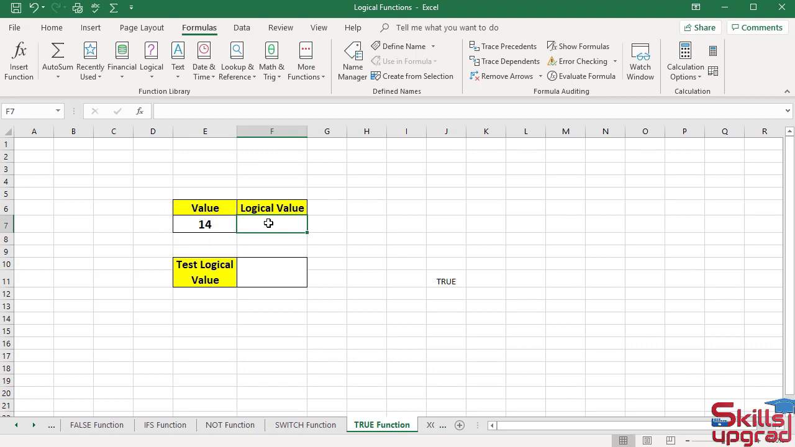Active this cell. Now I test true condition in formula. Enter equal sign. This is cell reference E7. Type E7. Enter equal sign. Type 14. When you press enter, formula will return logical value true in this cell, because cell reference E7 has value of 14. Press enter key. Formula returns logical value true in this cell.